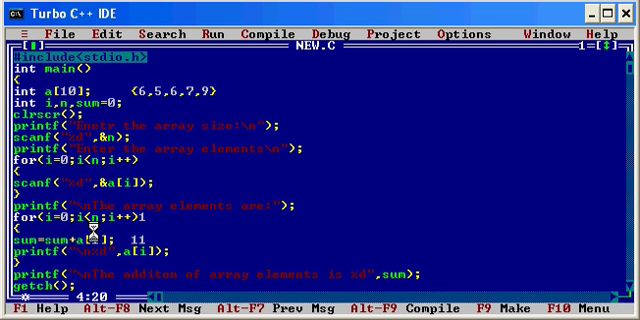Now the value of i is 2. Here the value is 6. So again 11 plus 6 over here. 11 plus 6 equals 17. Now the value of sum is 17.